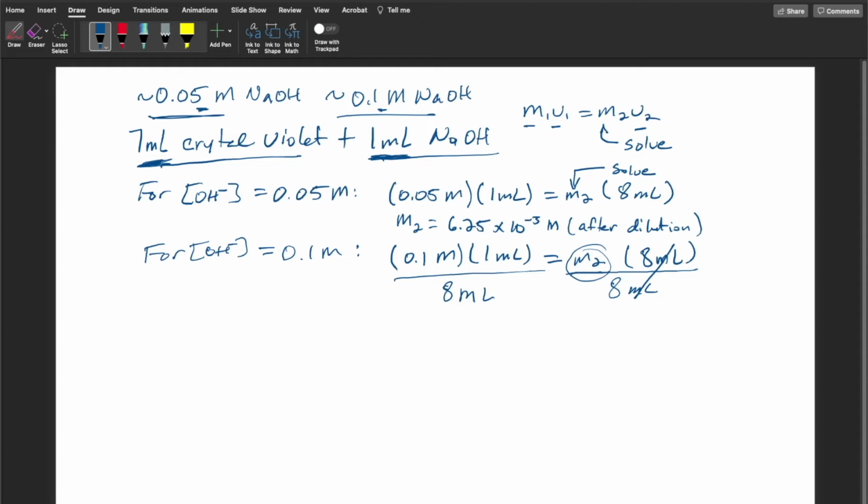And so M2 then equals, after we do that math, 1.25 times 10 to the negative 2 molar, right? After dilution of the solution.